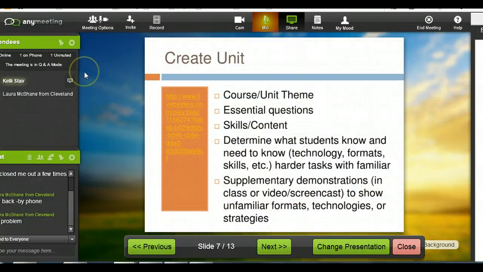So we're going to talk about creating a unit first. We're going to break each of those down, get a little bit more in depth. You want to create your unit theme as a part of your overall course. If you're using backward design to create your units, you want to make sure that you have good essential questions that are meaningful for students and that relate both to the content and to students' lives, so that students can really see the connections between what they're learning and how it will affect them in their lives.